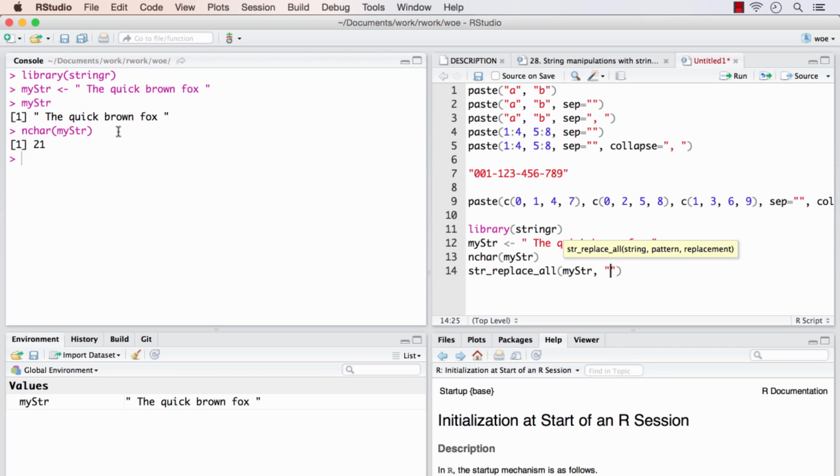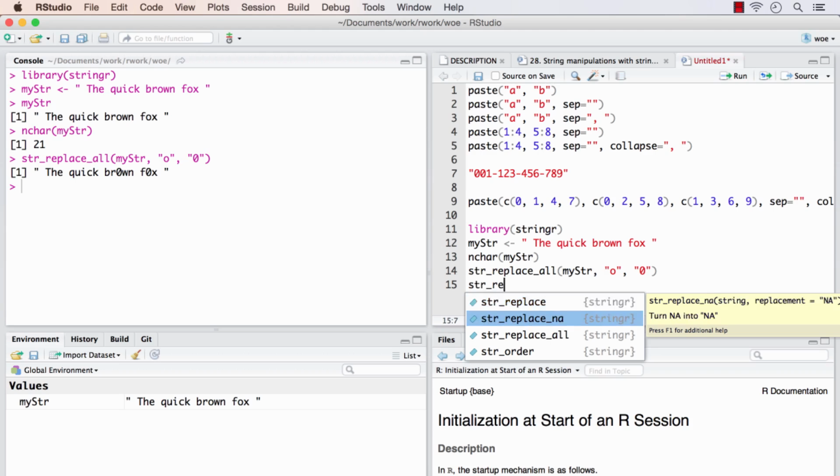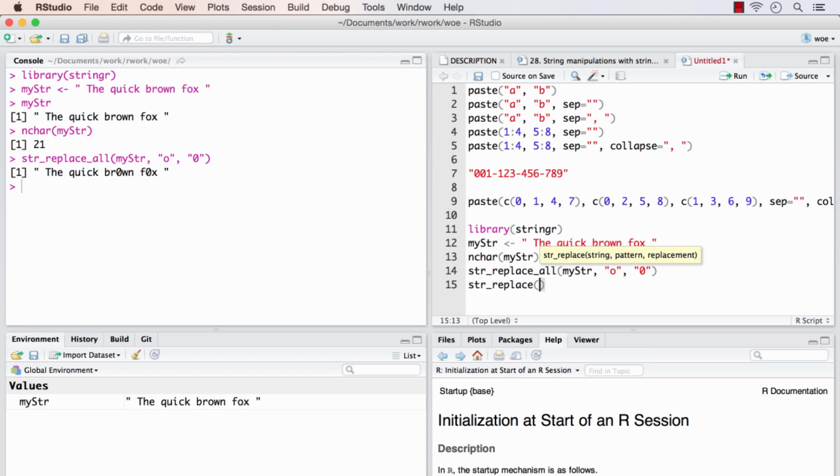Now in this one, let me try to replace the O's with a 0. So I place O as the second argument actually, and followed by that I will place the character I'm going to use to replace it with. So 0. The resulting output will have the O's replaced with zeros. When I was typing str_replace, I noticed a function called str_replace itself. Let's see what this does with the same set of arguments.